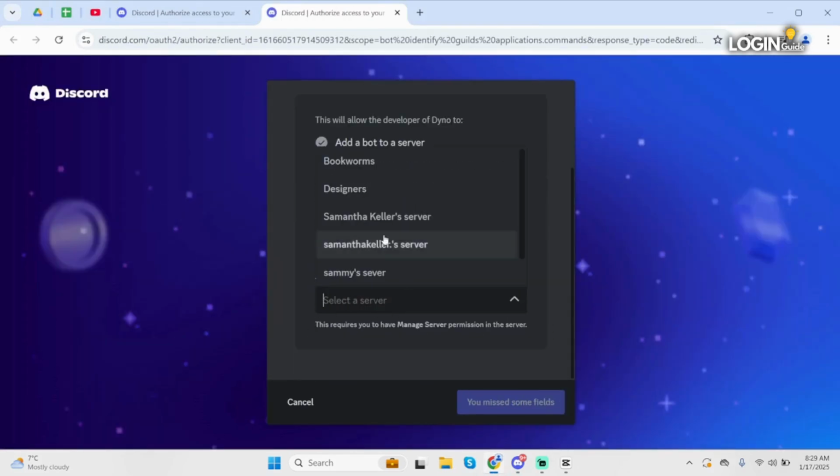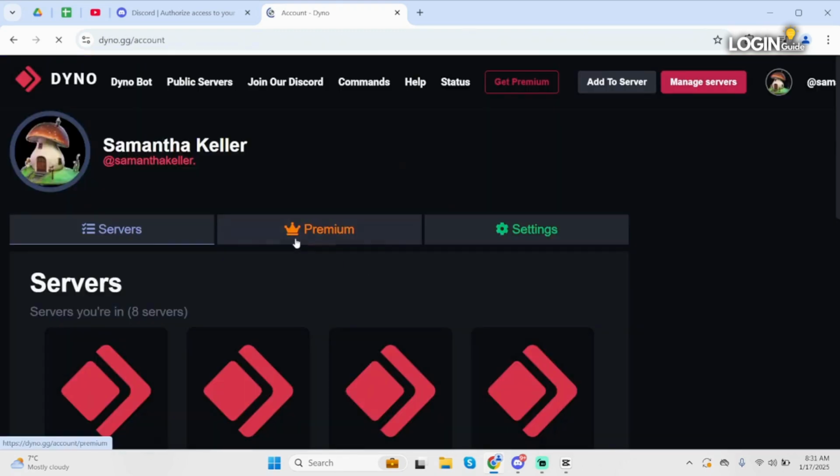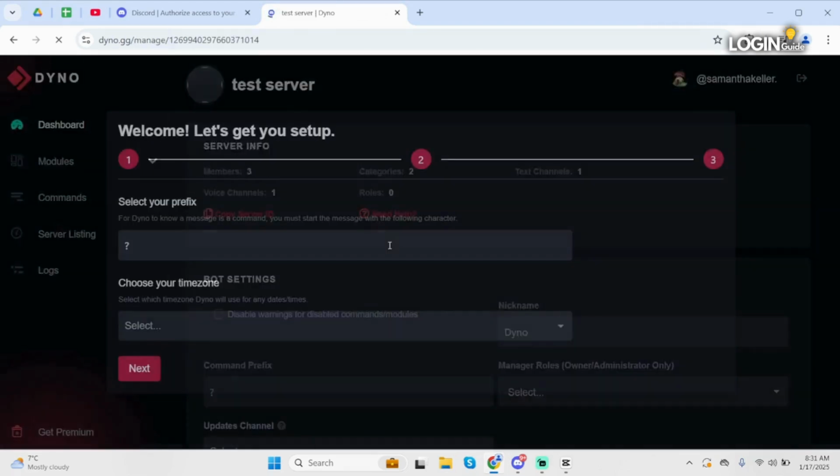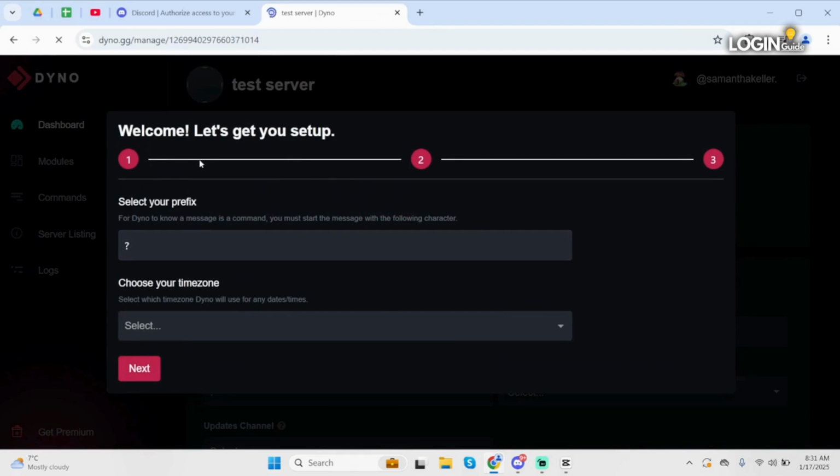Click on select a server and make sure that you are choosing the server where you would like to add the bot. Now you will see a page like this. In here, go on servers and select the specific server. And once you're at this page, you will see this dashboard.